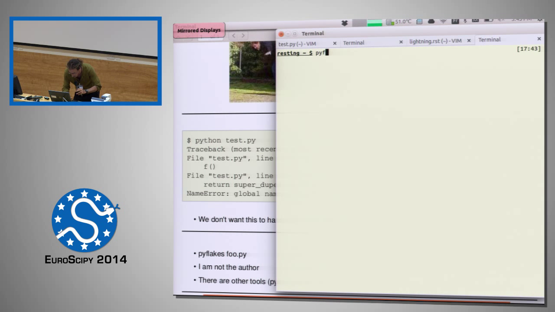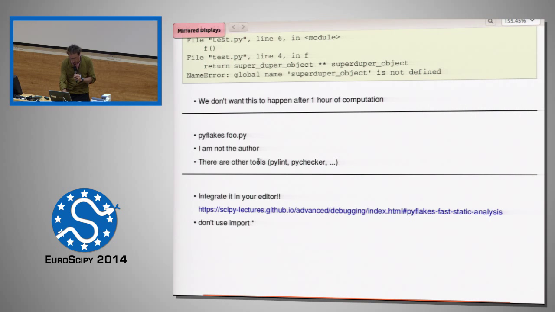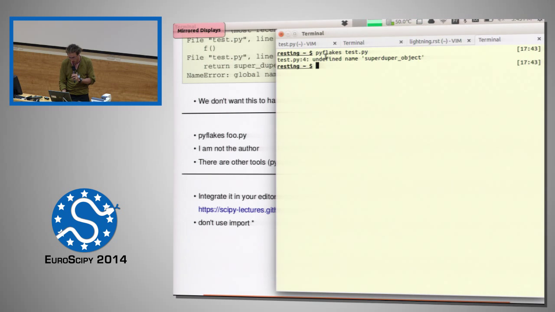So I run PyFlakes test.py. Yeah, and it says it's unhappy. So that's one way of using it. But the best way to use it, I find, is to integrate it in your editors.